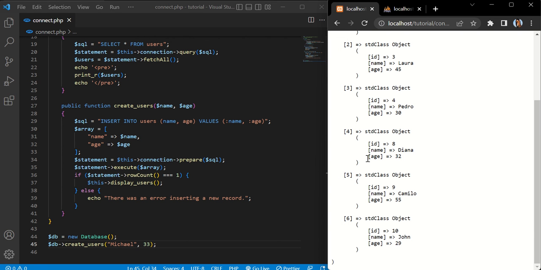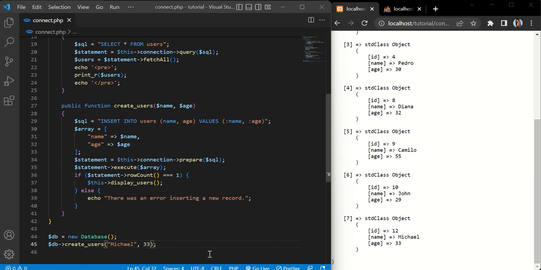When I refresh here, I should see Michael in index number 7. There you go. I refresh and you can see Michael, who has an ID of 12, with the age of 33. What happens if instead of an integer, I do a 24? It's going to throw an error, and it's going to say there was an error inserting a new record, because there is no row count of 1 when the statement is executed.